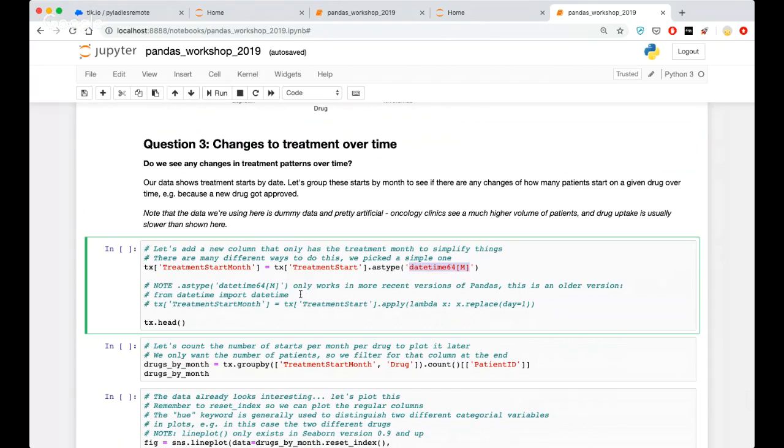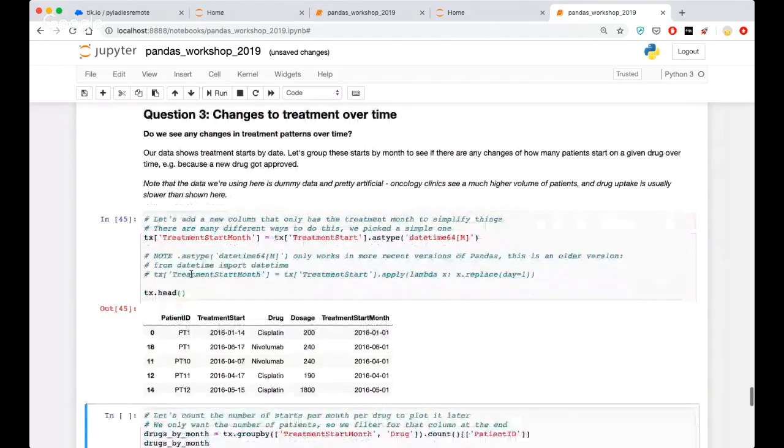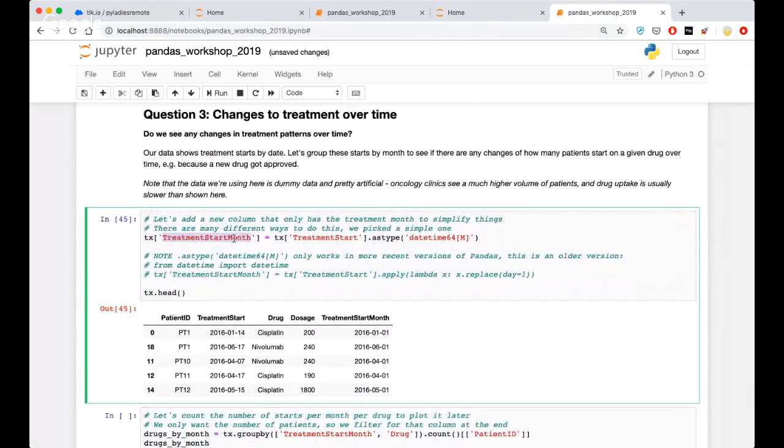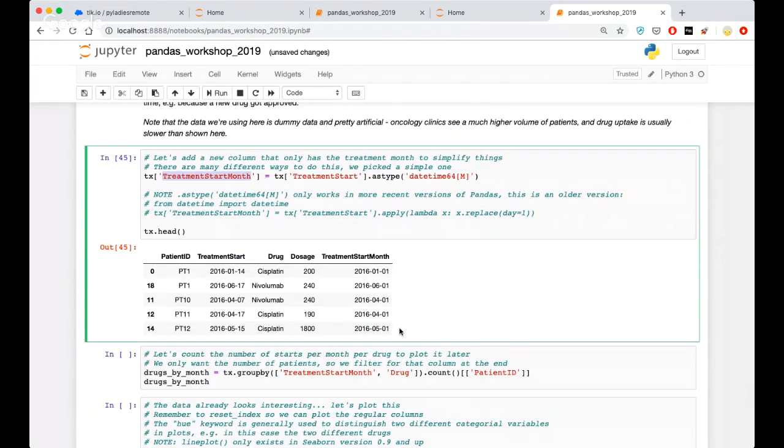One note: if you're using an older version of Pandas, you have to do it slightly differently. There are also multiple ways of doing this. This is just the one I picked; you can look up the other ways online. All right, tx.head. Now that I've assigned my treatment start month, I've created a new column. Previously, we modified an existing column, treatment start, to turn it into a datetime data type. Now we're creating a new column, treatment start month. It's still formatted as a datetime, which means it will be year, month, day, and it will always fall back onto the 1st of the month. You actually have the date listed here, but it's always the 1st of the month.